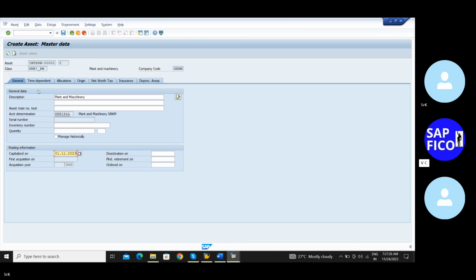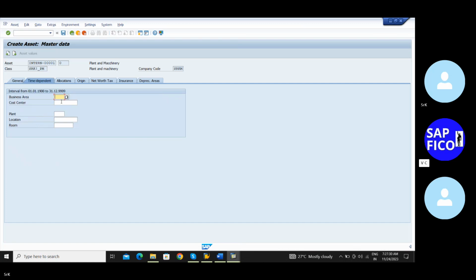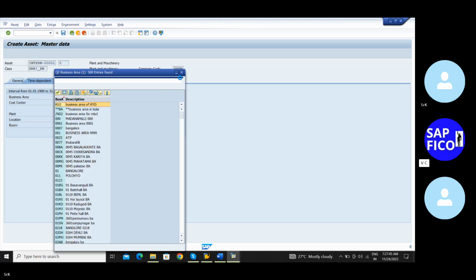Then next, go to the time dependent area. If you have any business areas for your asset acquisitions and all, you can have it. That is the business area. If you have the business area, you can use it a little bit, otherwise that is not at all important.